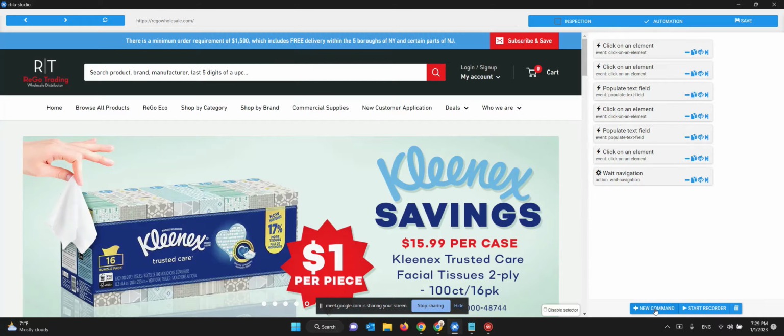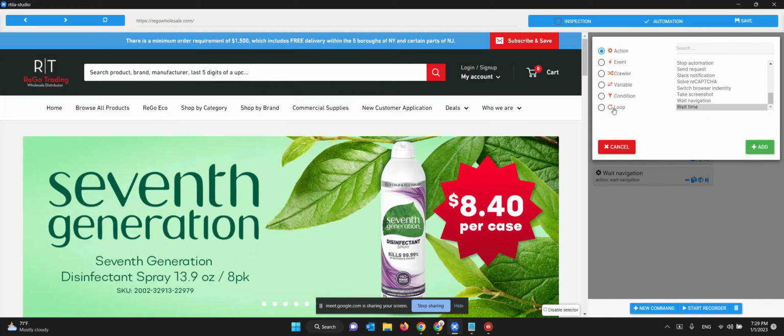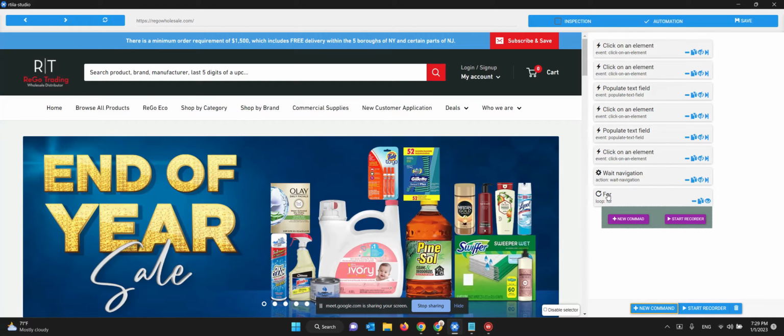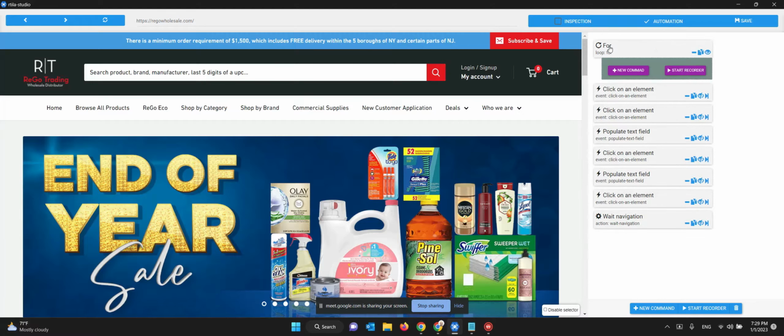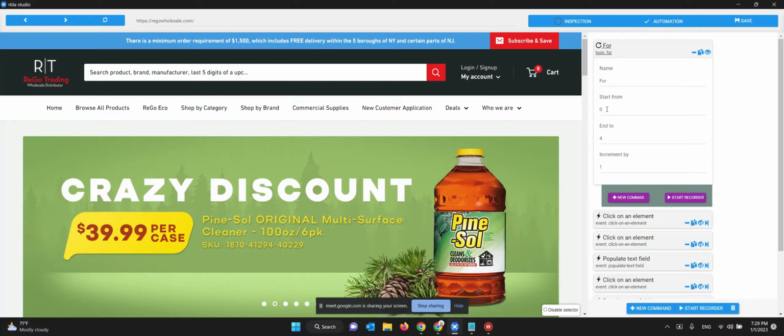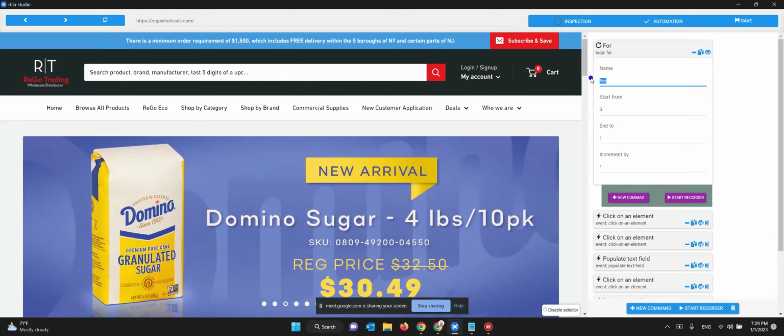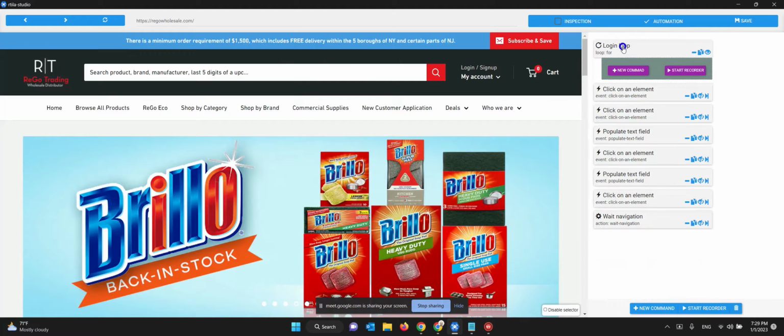Also, one technique that I use to make it more simple is that I create one loop. See here, this loop, I put it at the top. I say that this loop will go from 0 to 1. That means it will execute only one time. I call this the login loop. Then I'm going to throw all my login stuff inside here.